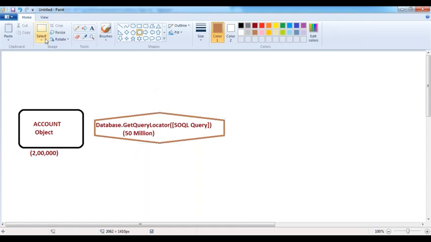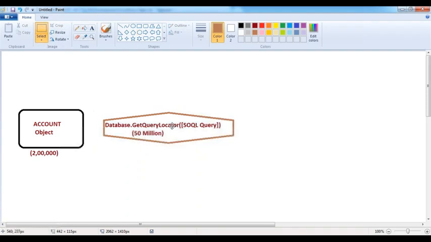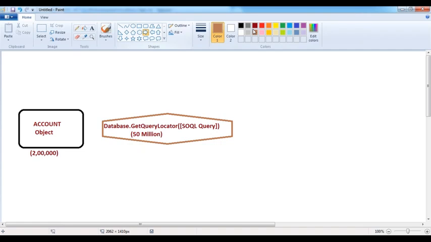At that time, we use the help of the pagination feature. For that reason, we use the pagination feature. By using this pagination feature, we collect the data from the object up to 50 million. Up to 50 million, we are able to collect all the records information.